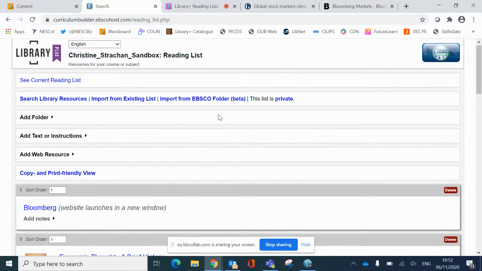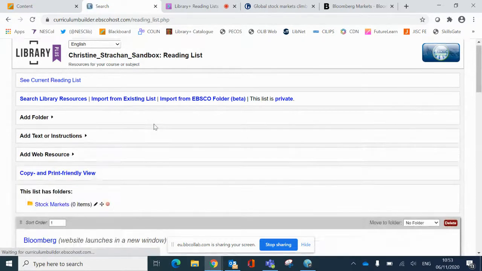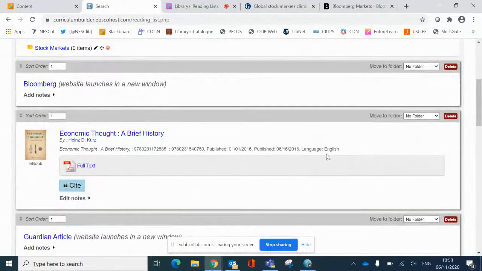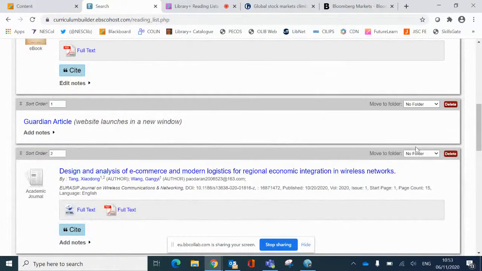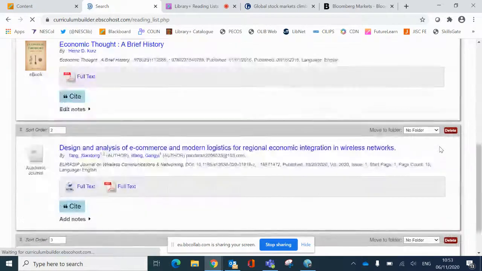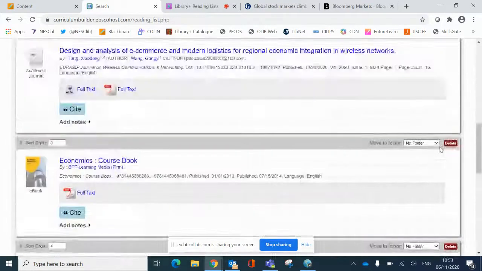Now you can organize this even more if you want to. So you might want to split this up into different topics. So you can add folders. Here it says add folder. You could give the folder a name. And then you'll see that each resource in your list, over on the right-hand side, gives you that option to move to folder. So I'll just do that, move this into the stock markets folder. Okay, so you're free to organize this in whichever way you want to.